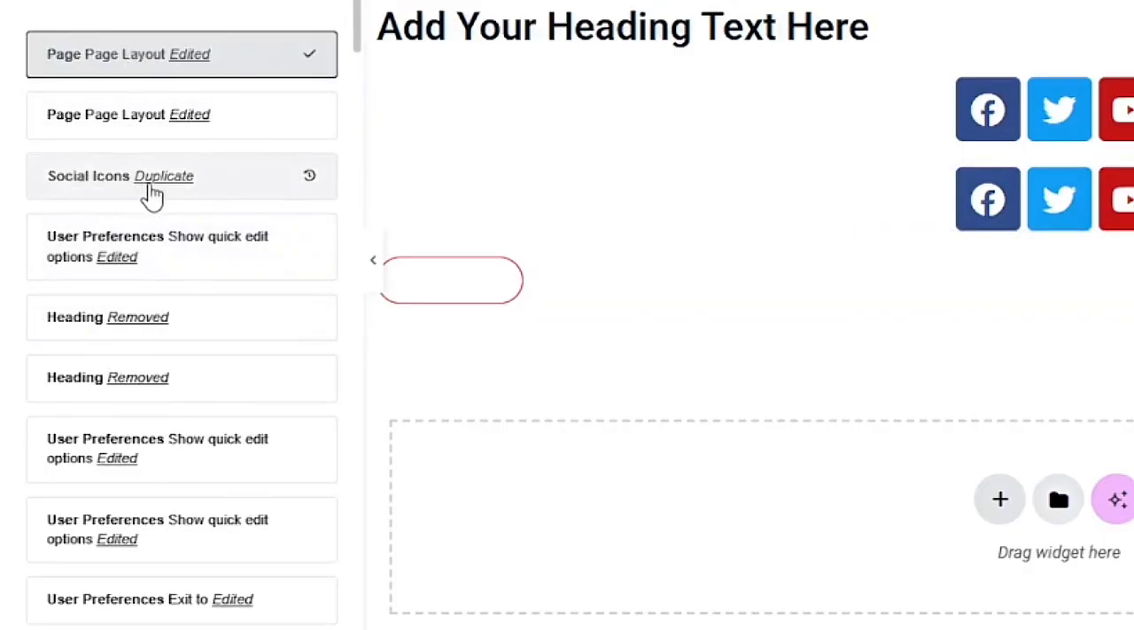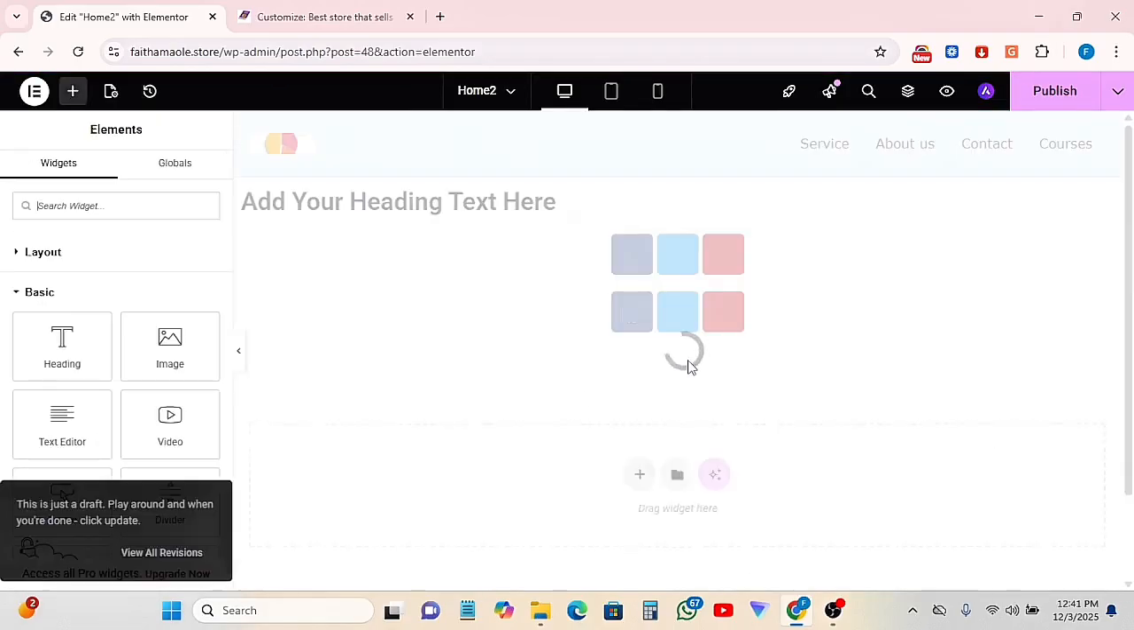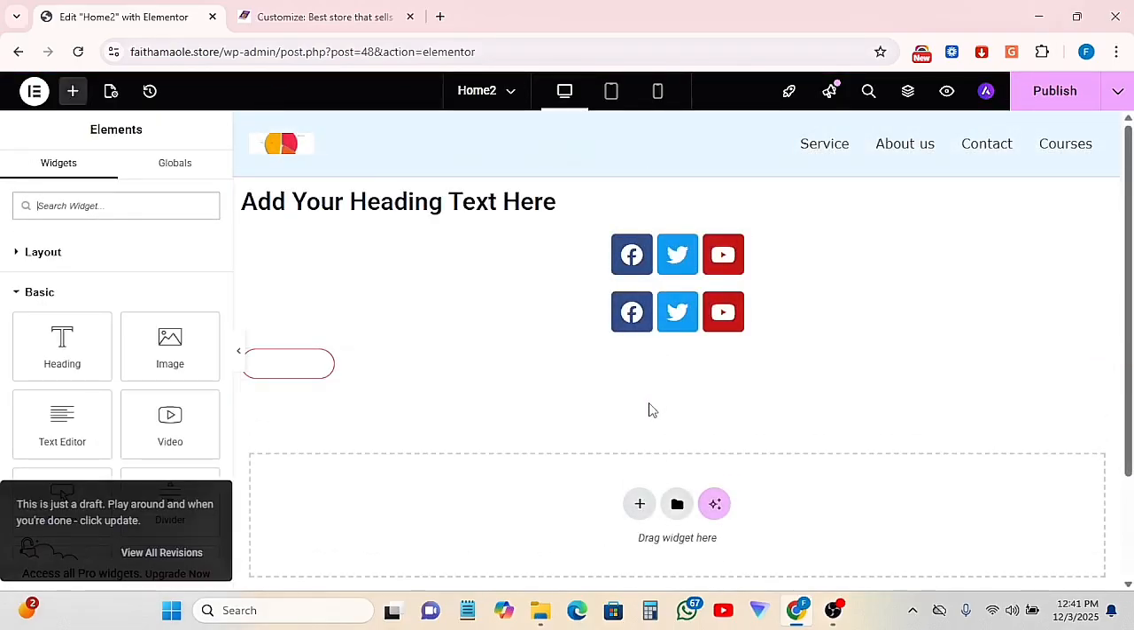I did social media icon duplicate. I did user preference show quick edit. I edited it. So if I want to roll back to what I did before, this particular heading I removed, if I click it back, it will come back. Can you see? It is coming back. So it's going to show me those things I removed before, and that is what version history does for you.